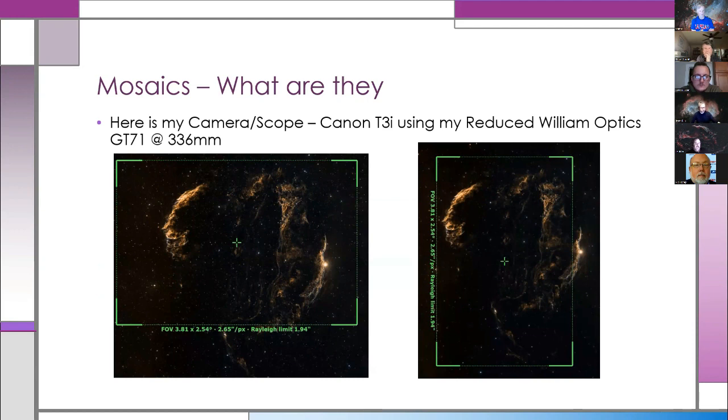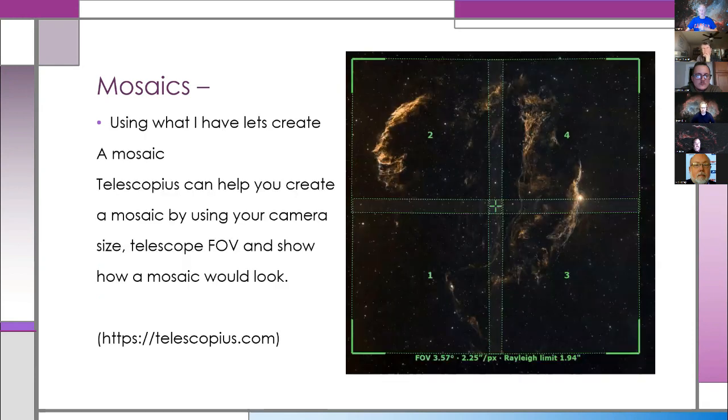Either way, you kind of rotate the camera. I could probably mess a little bit and might get it all in there, but if I dither, it's going to chop some stuff on the edge. So, create a mosaic. With my 533, I got a 4-panel mosaic.